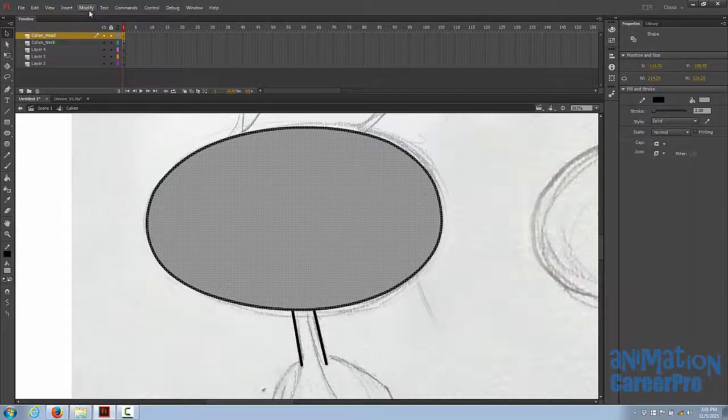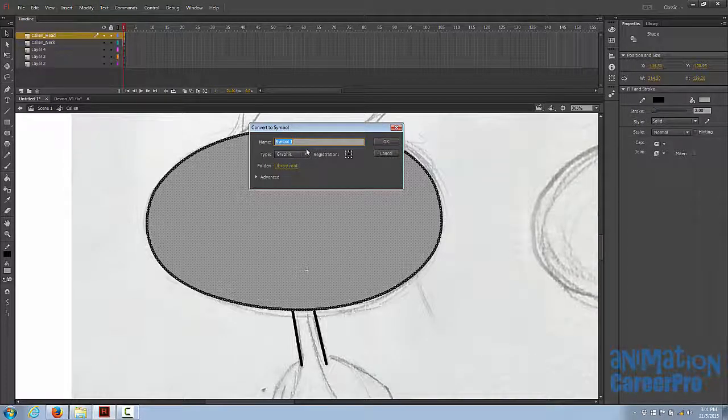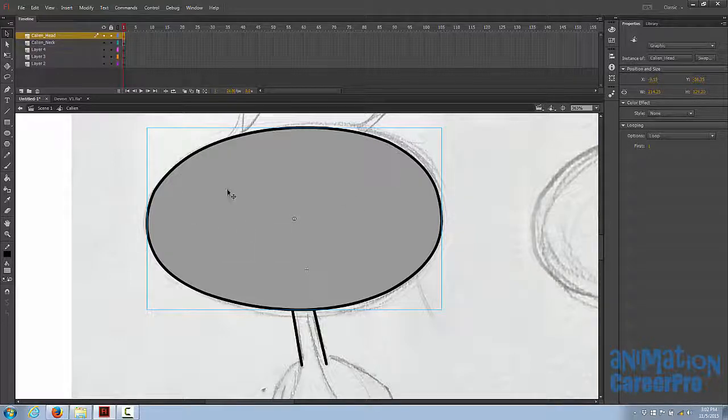And we can go to Modify, Convert to Symbol, or just press F8 on the keyboard, and we'll name this Kalian Head, or whatever the name of your character is. Make sure it's on Graphic, registration's in the center, and we'll hit OK. And now we have the head inside a symbol.